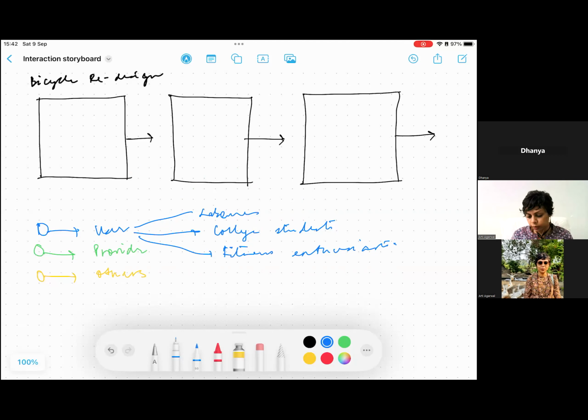Okay, so let's take one. Let's take the fitness enthusiast, right? What kind of an interaction does a fitness enthusiast have with a provider? Do they have any interaction? They can adjust the height of the cycle, make special cycles. No, like what type of interaction? Do they come in contact with them? Yes. If they want a special kind of cycle, they can go and interact with the provider. No, they can't. Where do you buy a cycle from?